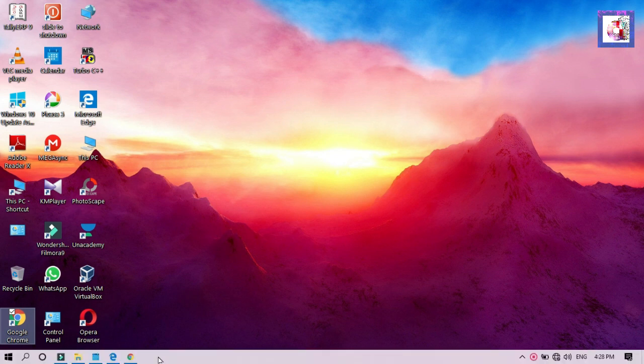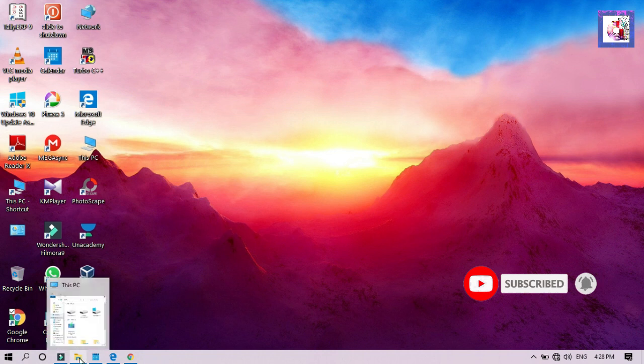Now guys, if you want to maximize these windows, you have to press Win key and the number considering these windows from 1 to 9. I want to open this one, so I will press number 2.